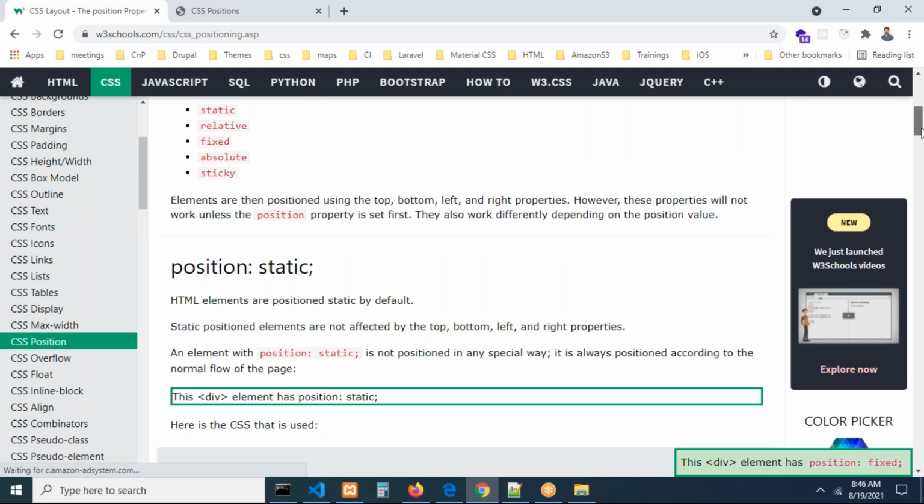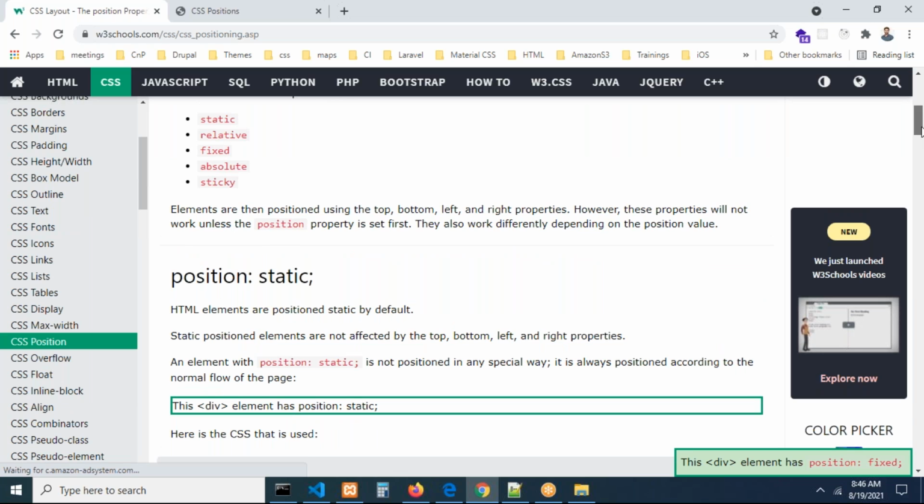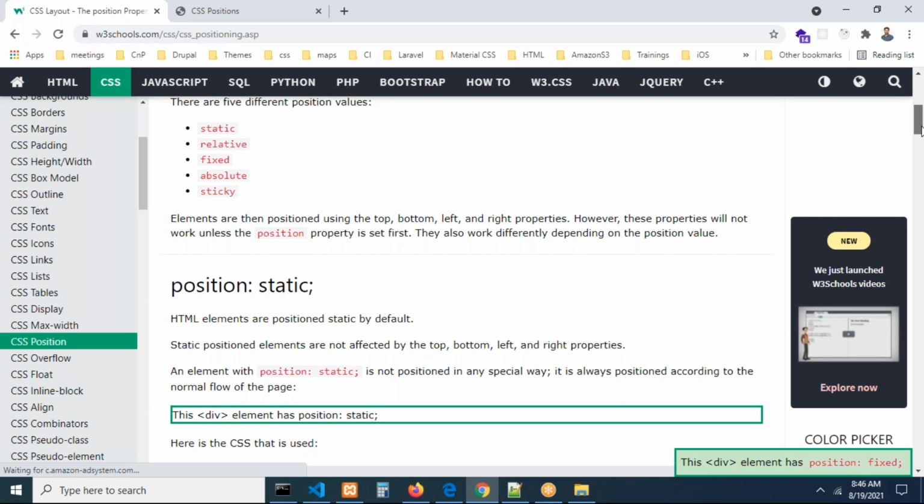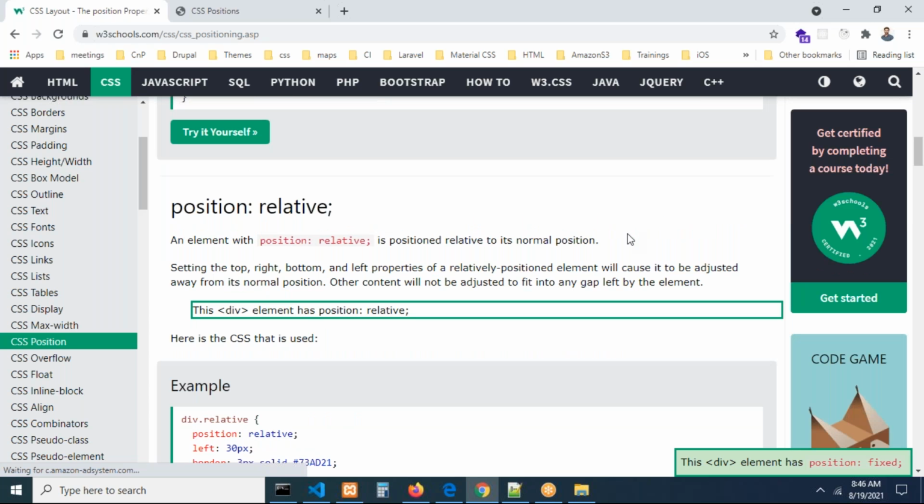So what is the position property? Position relative. Can you read this? An element with position relative is positioned relative to its normal position. What is the meaning of it? We didn't understand. I seriously didn't understand what exactly they are saying. But I want to see something practically.